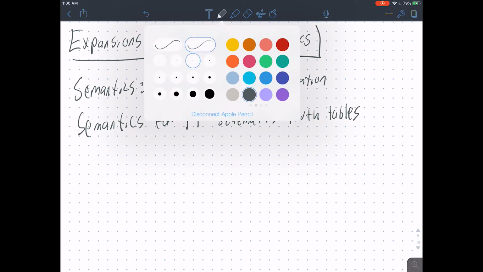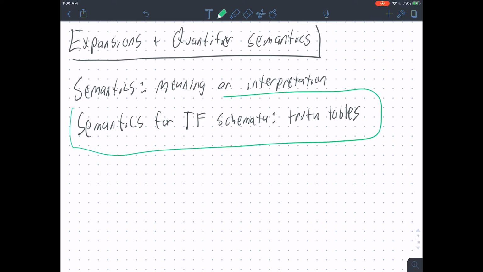And so the semantics for truth functional schemata, stuff like if P then Q or R, if and only if S, right? Something like that, is given by the truth tables. And that means that if you understand how to read in the truth tables, if you know what the upside down T and the right side up T stand for there, then you understand pretty much everything that you need to or could possibly want to know about our truth functional schemata.